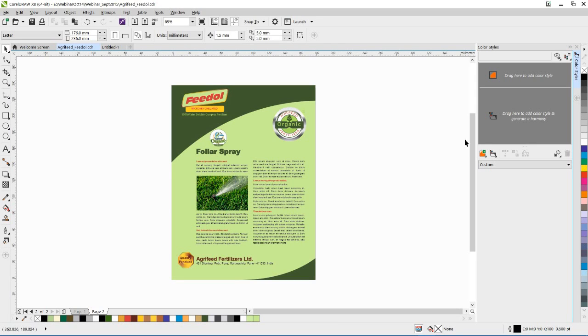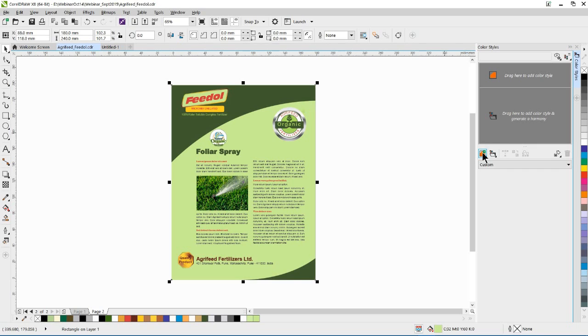Now there are two ways to create color styles from the ready design. Now in this case, I haven't selected any of the objects created in my design, so this option is not highlighted. The moment I select any of the object, I get this new from selected. So whatever objects I have selected, CorelDRAW will create color styles from the selected objects' colors. Let us go with this and this color. I'll just click here, new from selected.